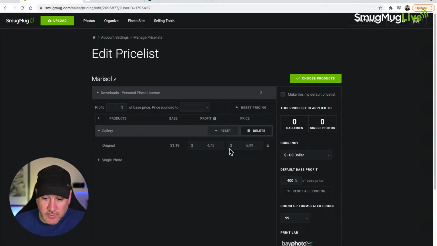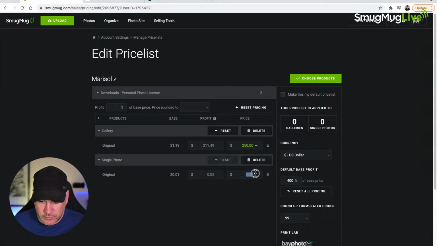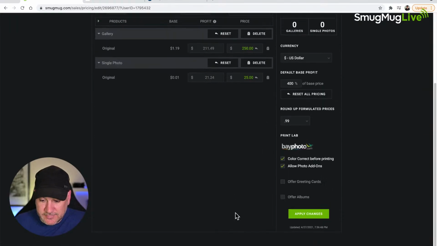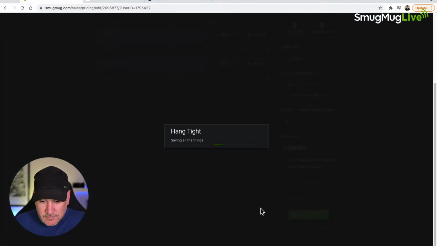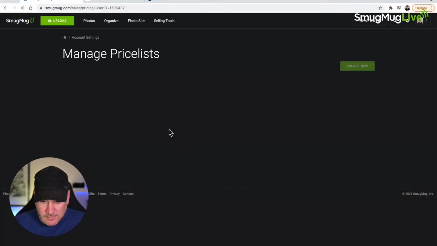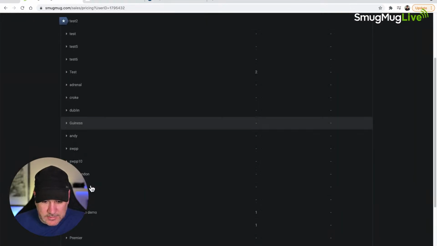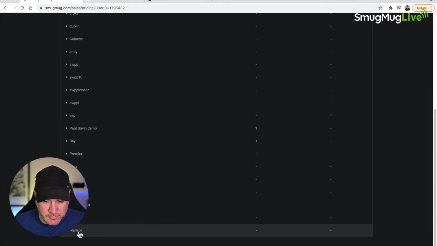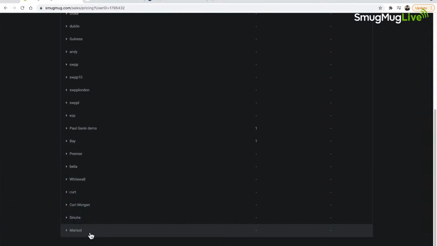The gallery, I could go in here and I could say I want to sell the entire gallery for $250, and I want to sell individual photos for $25 each, something like that. And then all I have to do is hit apply. And that price list should be down here. There you go, Marisol. You can't actually see it because I'm hiding it, but that new price list is created.